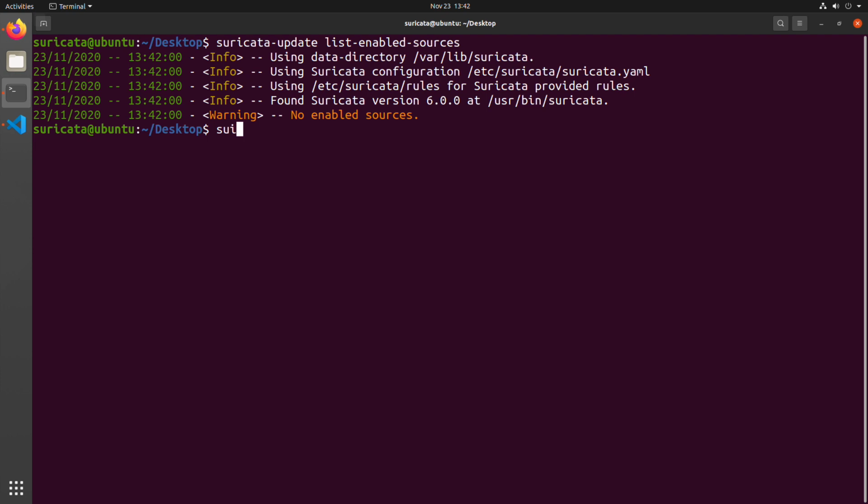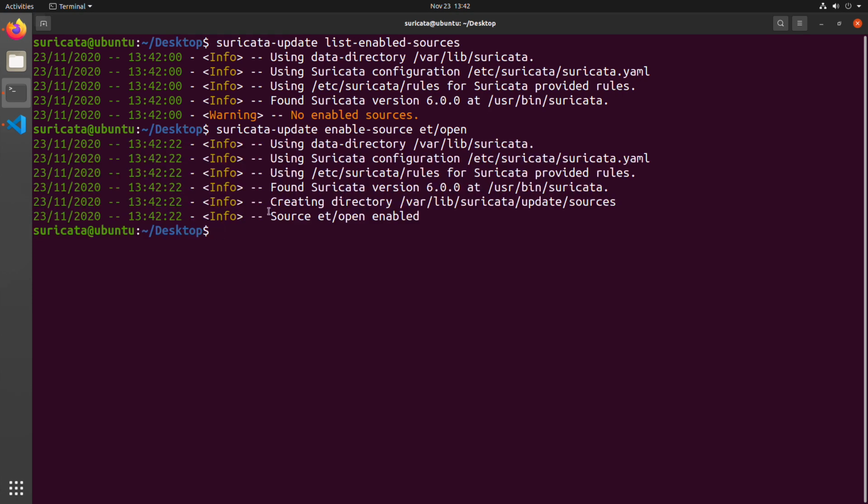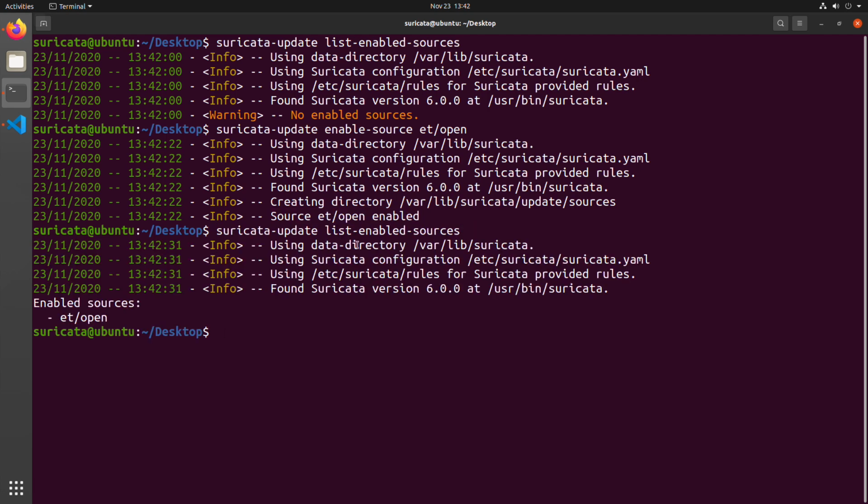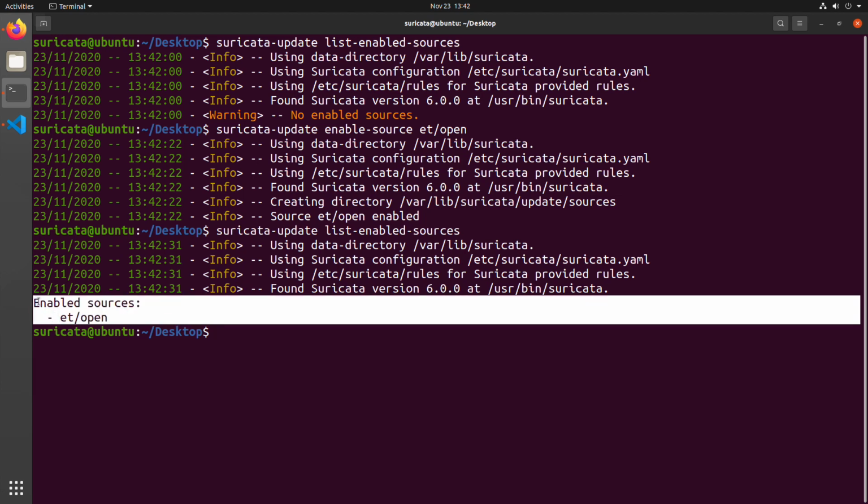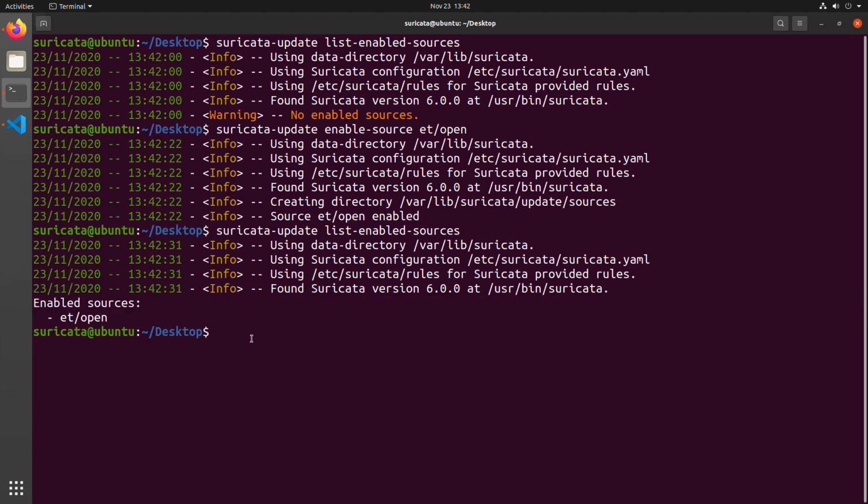Let's say though that we want to specifically configure a source. So we'll say suricata-update enable-source and then that source name. What we should see at the very bottom of this output is that the source etopen is now enabled. And if we go back and list enabled sources, now we can see that our enabled source shows up. So we can run Suricata-Update again, and the effect at this point will be negligible because we've already updated etopen. But now it will specifically use etopen because it's an enabled source.